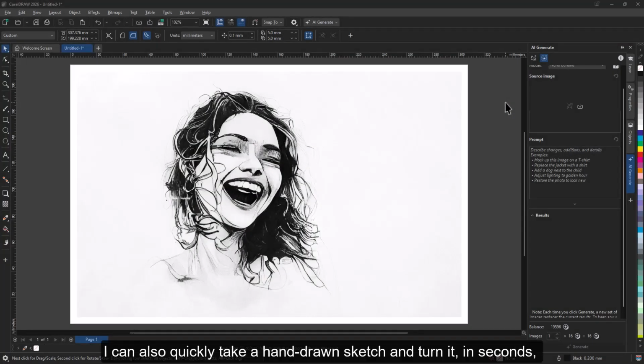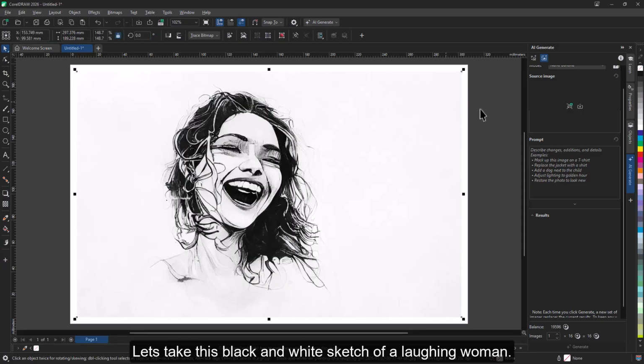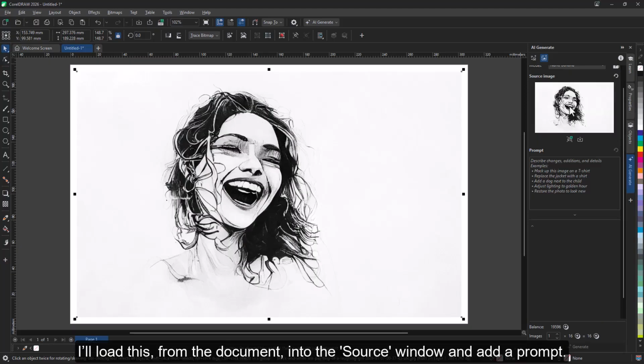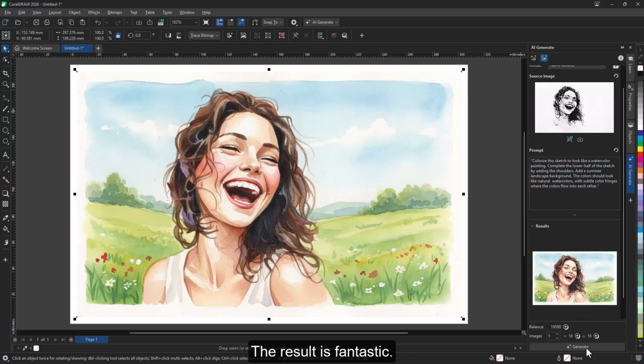I can also quickly take a hand-drawn sketch and turn it, in seconds, into a work of art. Let's take this black and white sketch of a laughing woman. I'll load this from the document into the source window and add a prompt. The result is fantastic.